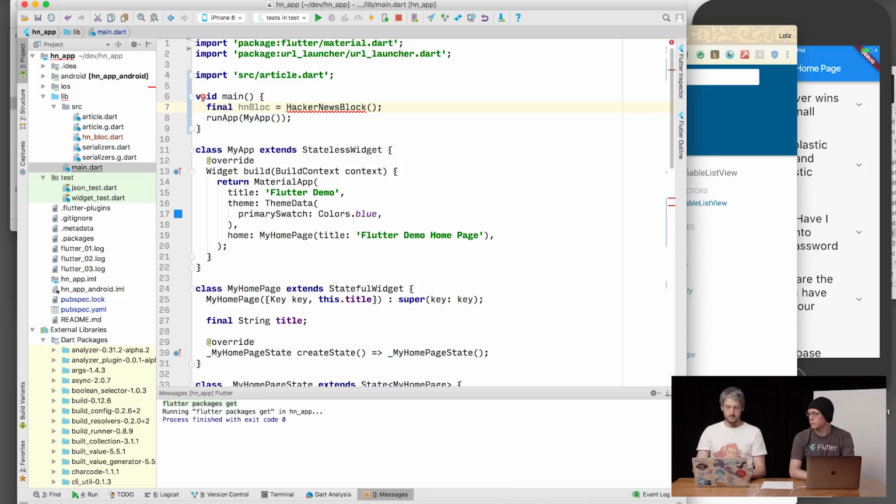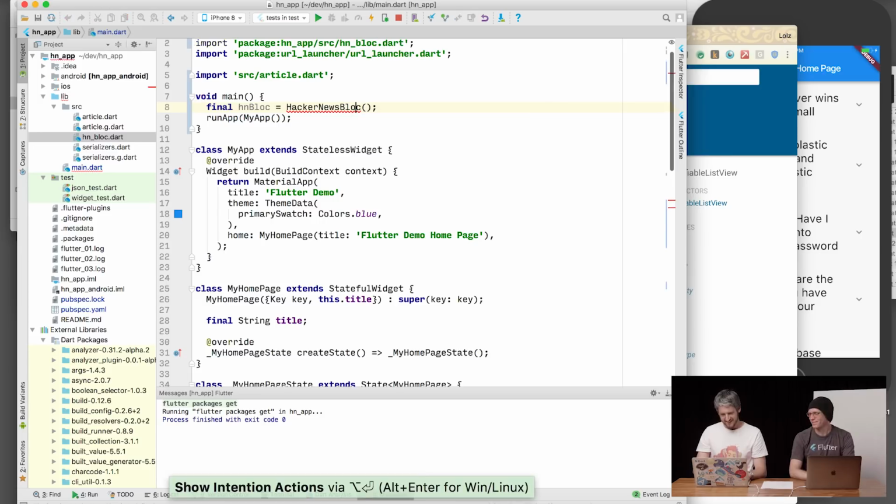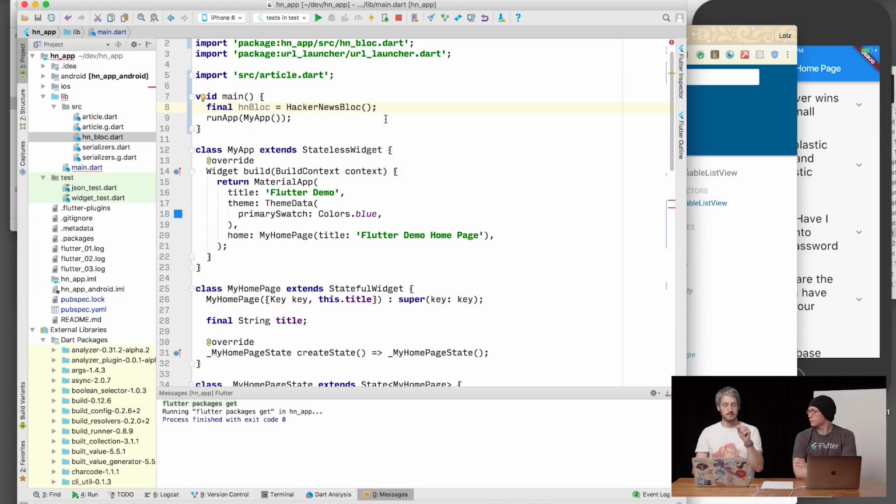And in the future, hey, there's no K in block. Thank you. In the future, we would actually provide some kind of networking to the Hacker News block, so we could inject it and make it testable at that point.